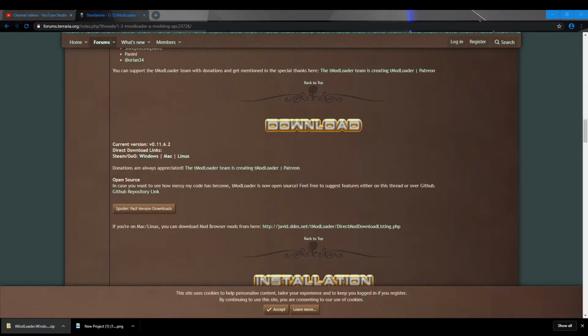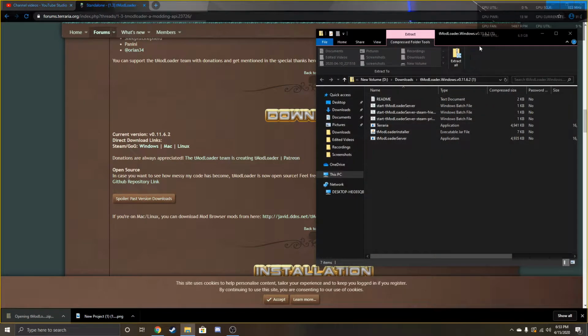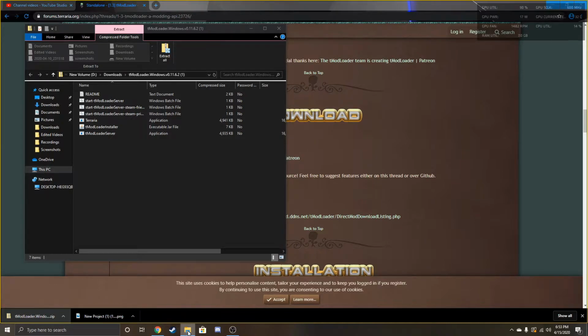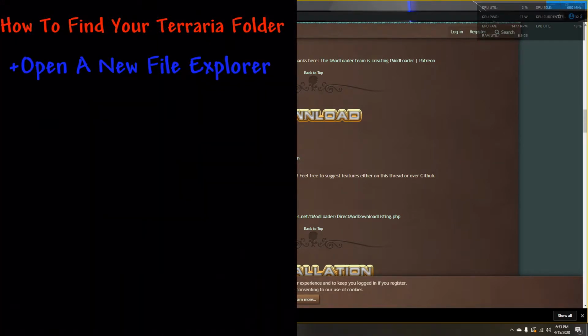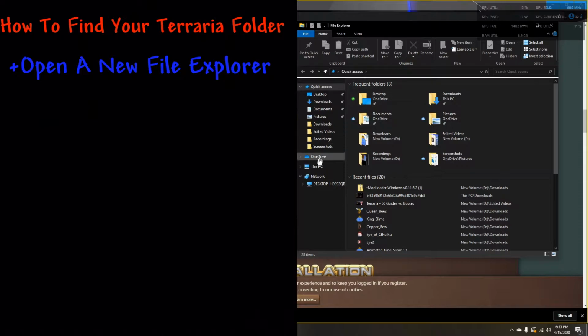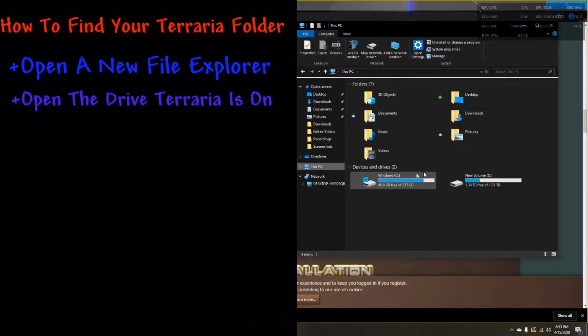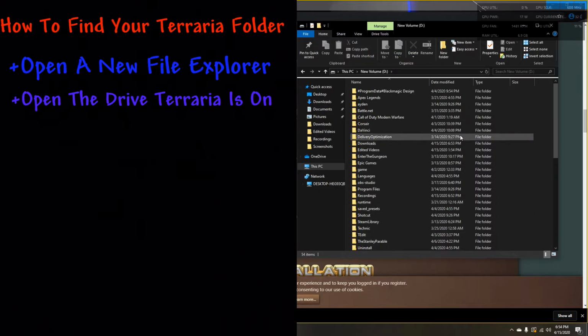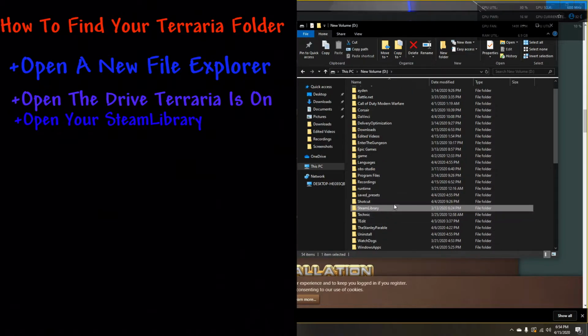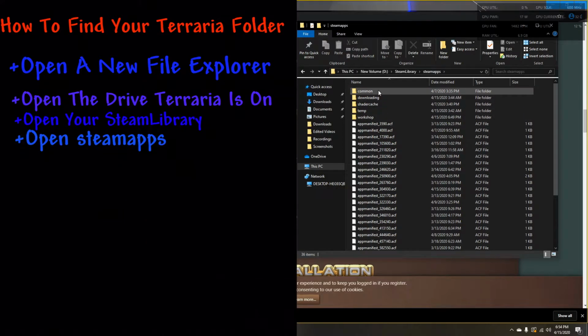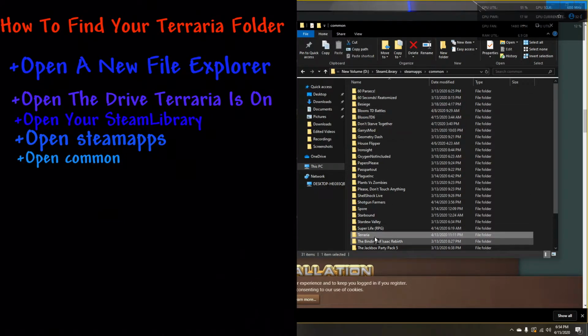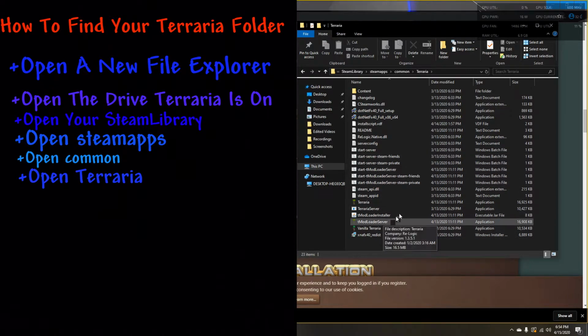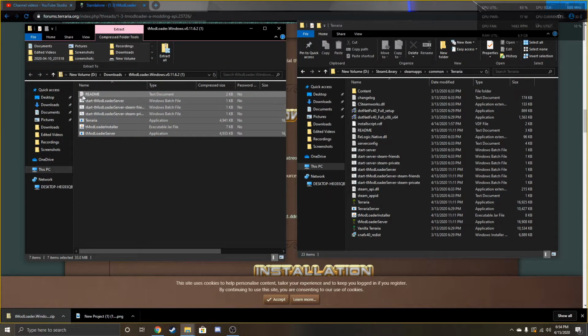Terraria folder. To do this, first make sure your tModLoader download is open, and then right click your file explorer, click it, and then you can go down to This PC and then go to C or D depending on where you downloaded Terraria, and then go to Steam Library. I normally just press S because it will bring up stuff that starts with S. Steam Library, Steamapps, Common, and then Terraria.